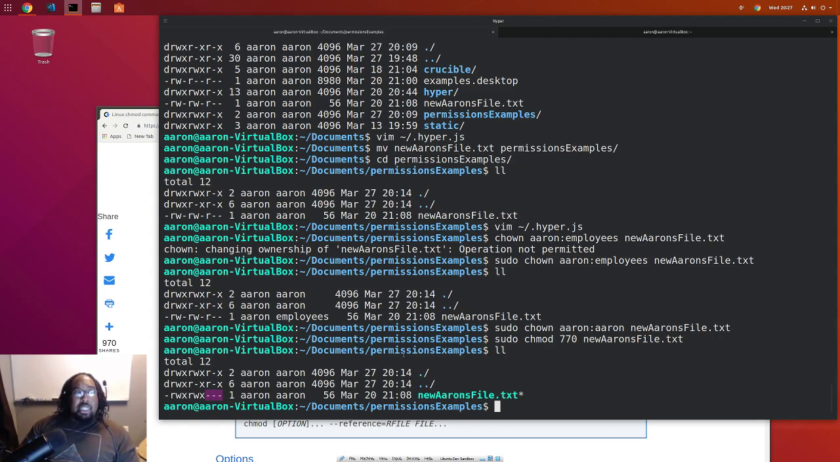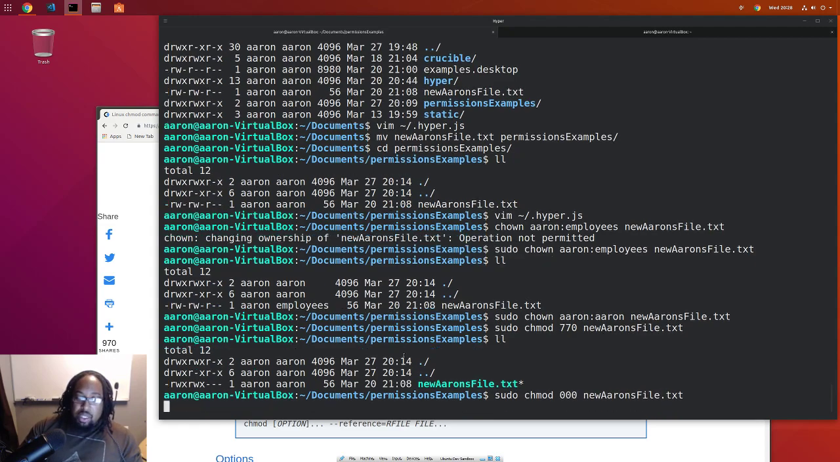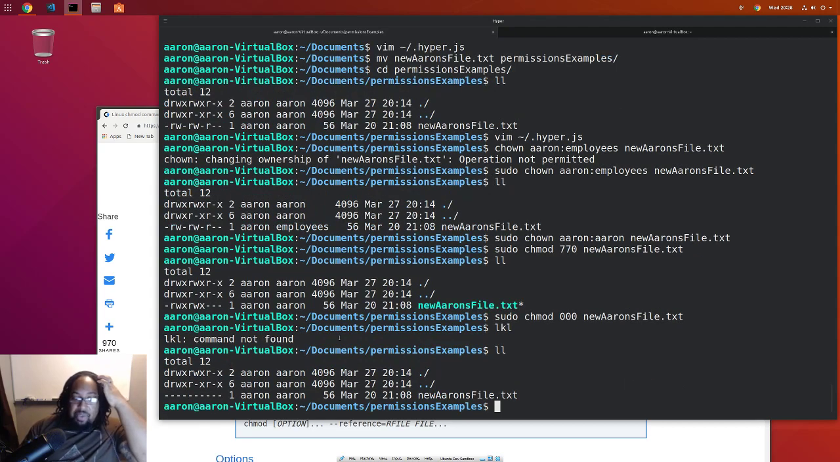Let's say we want to change it to something different. Let's say we want to make it so that our user Aaron, we're not going to worry about all 3 right now. Actually, I'll chmod this to 0, 0, 0 for now. And so we've got a bunch of dashes here.